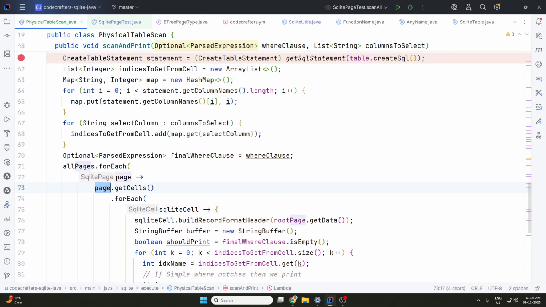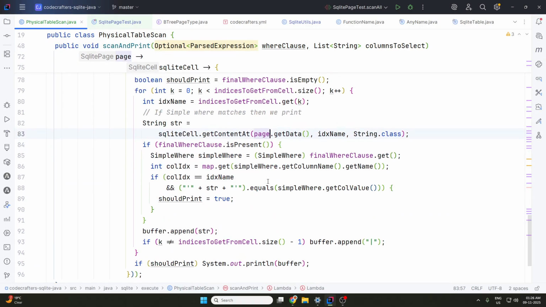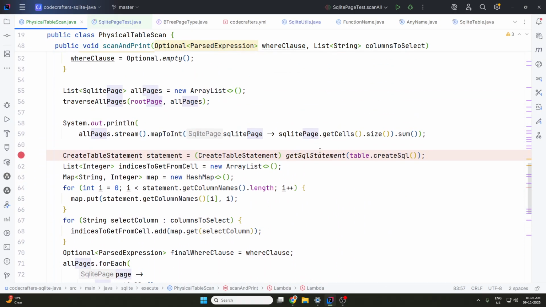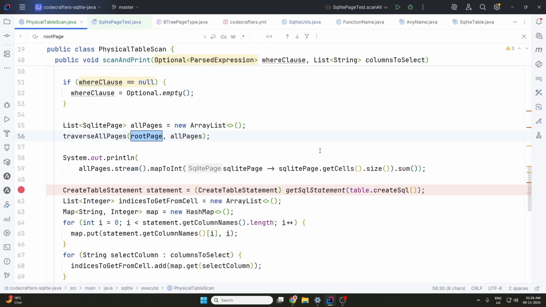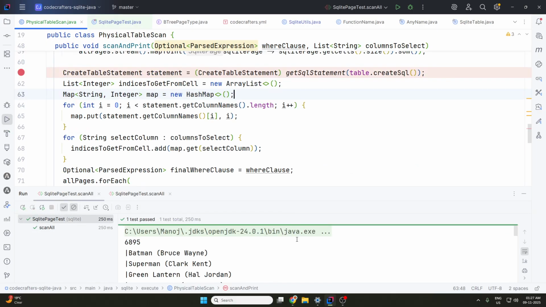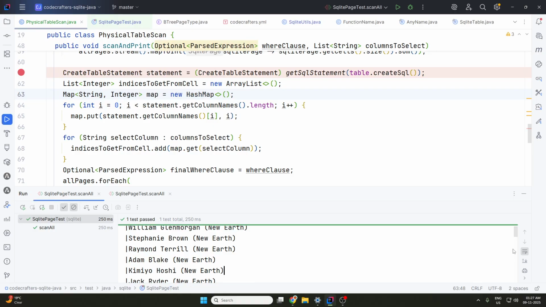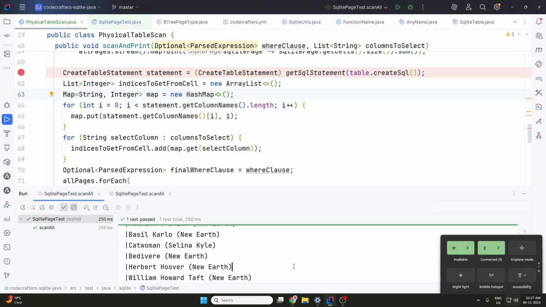It's not root page, my man. It's page.getData. This is the problem. There should be only one, two, two, two, two, two, two. Okay, good. I thought there shouldn't be. Oh, yes! We have the whole thing, but we failed with the ID. That will fix. Not bad, I think.